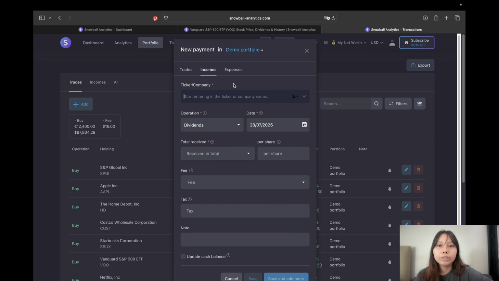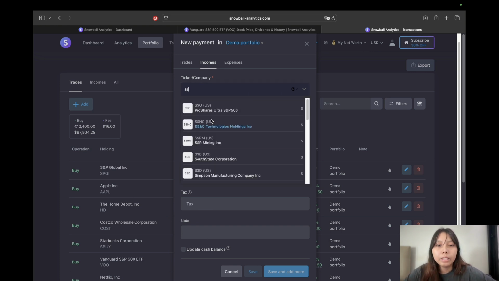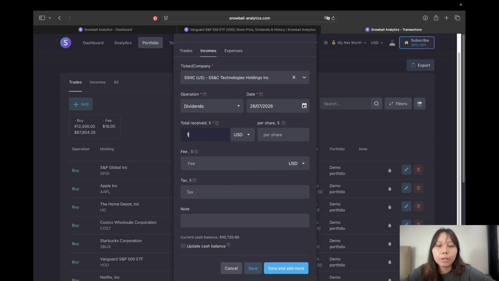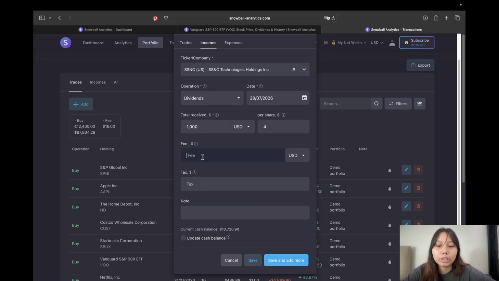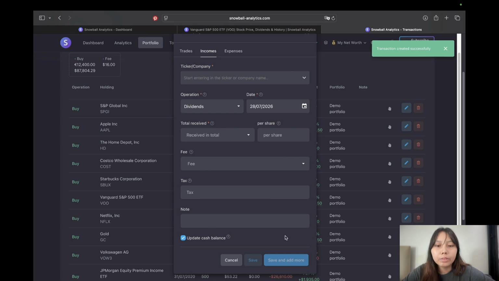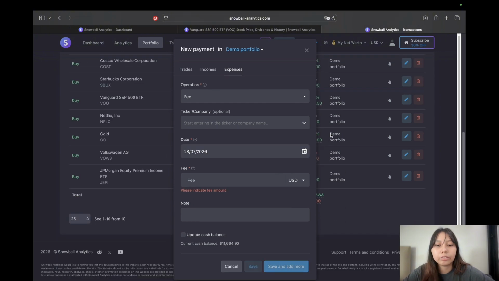And out here, if you want to add your income and expense, how can you add? You can choose your company here, and you can also add the operating days and total receive, how much you receive for that, and you can also put your data here, and it will also be available to put tax and fees as well. And if you want to add the cash balance, just click it and save. And then if you want to update for expense, you can also put the operation fees, ticker company, days and fees, and then you can just save like that.